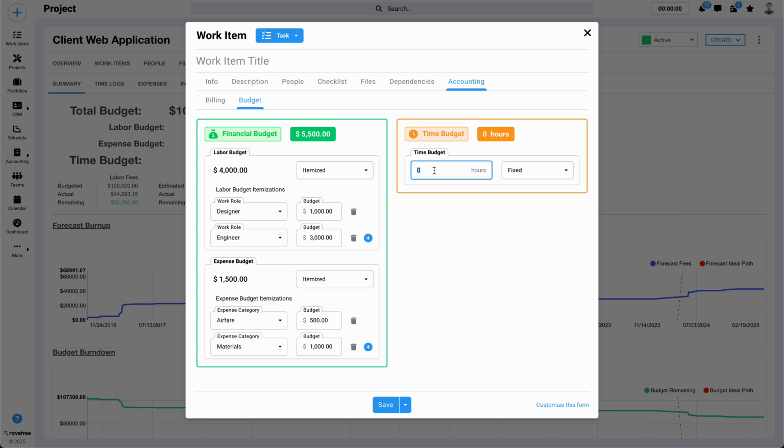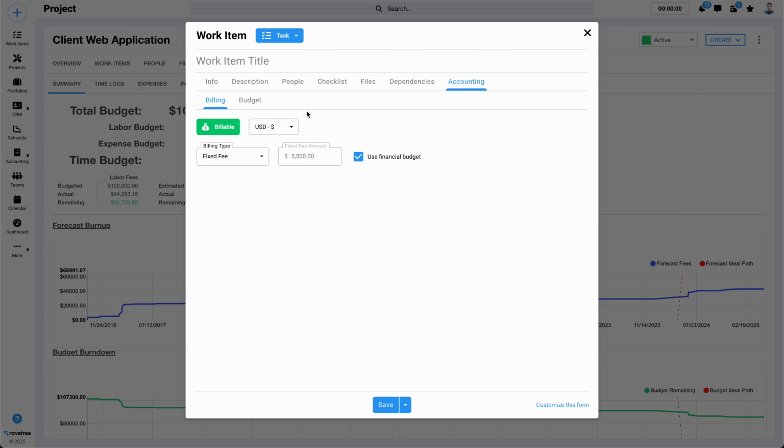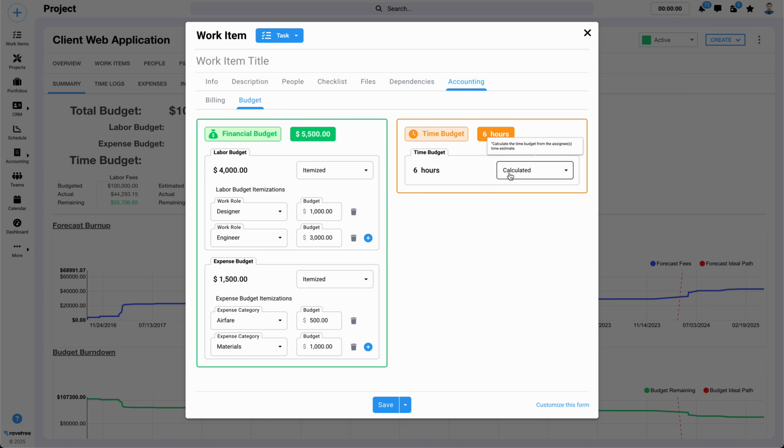Now the time budget, similar, we could put in just a fixed number of hours, say 20 hours, or we could have it calculated, 6 hours. And those 6 hours come from the time estimate, okay? So the time estimate is being used for the time budget.